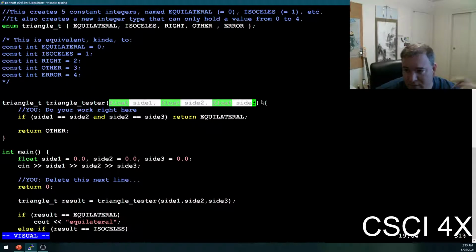It's up to you. So triangle testing is actually a classic computer science assignment. This assignment is given in computer science institutions all over the country, and so it's a good benchmark to see if you can kind of figure out if statements and things like that.